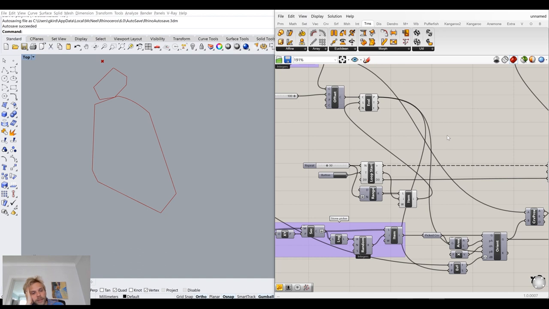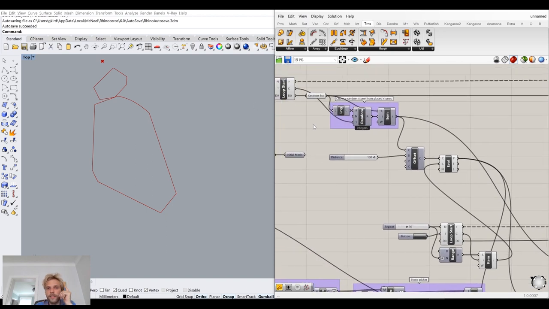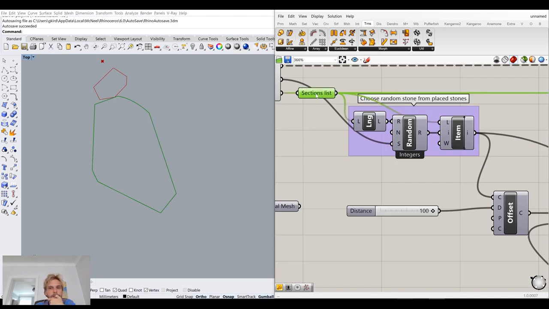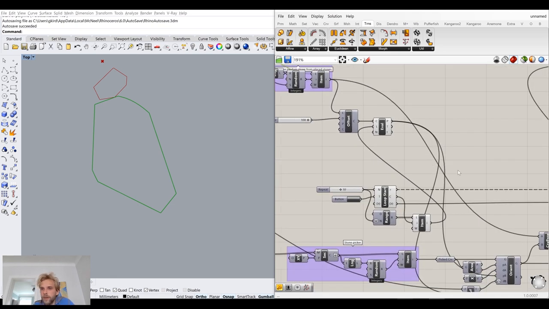How does it know that it found the correct position? Well, first of all, there are three things to check. The first one is: is this stone intersecting with any other stone on this list? So I need to find collisions.